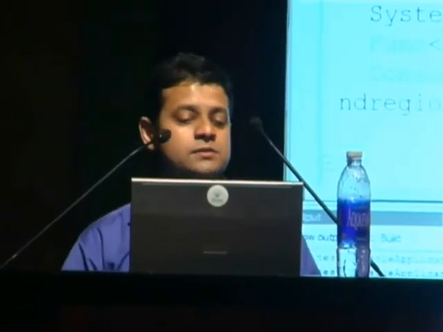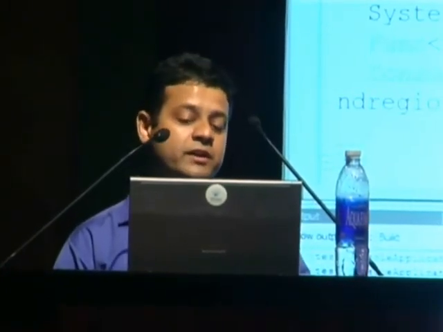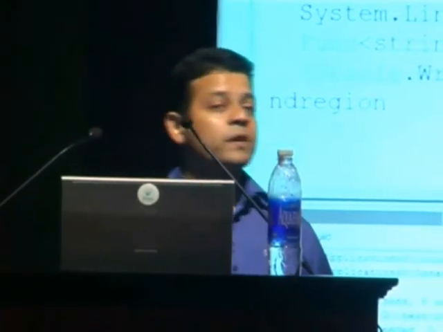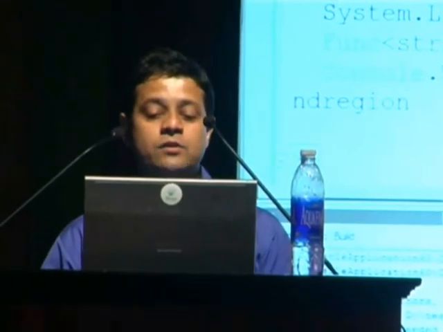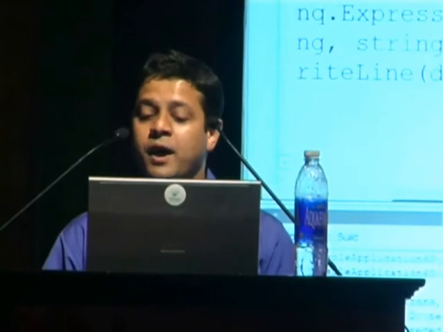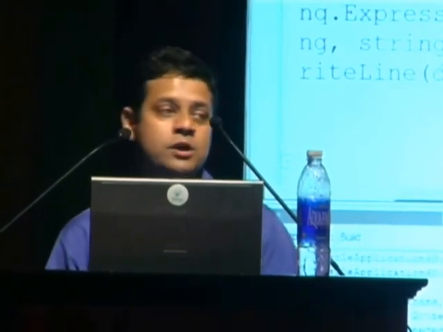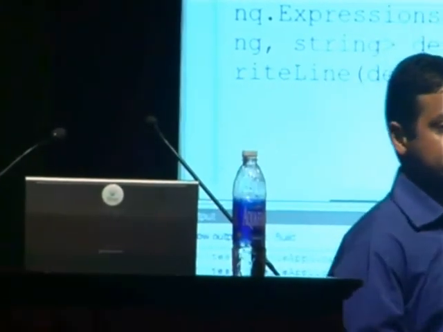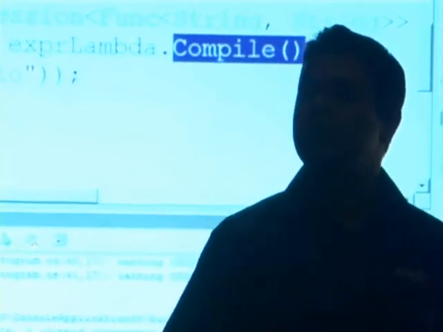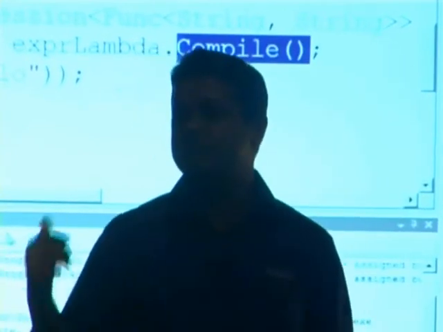What I'm doing here is, I've created a generic delegate just like in the previous case, and this generic delegate is now getting the value from the lambda expression that I've defined in the previous line. How? By calling a compile statement on it. So lambda expressions can be used within an expression tree or an expression object. What does an expression tree or an expression object contain? It contains code in the form of data.